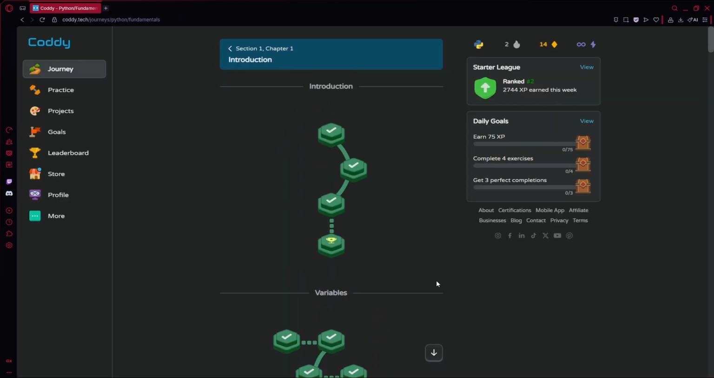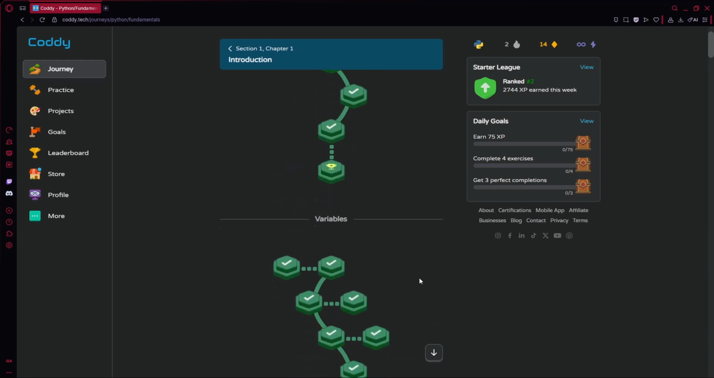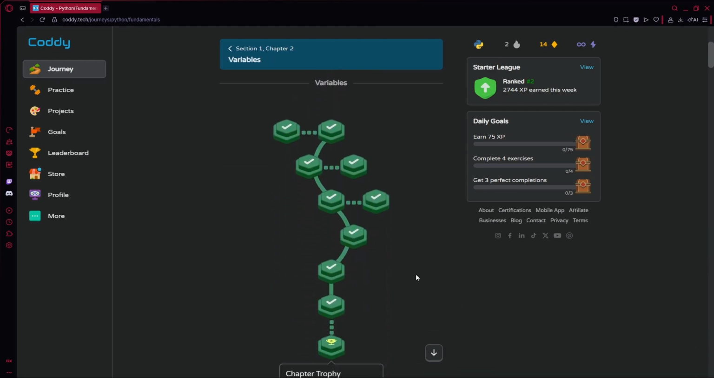Okay, so that is chapter 1 and 2 done of coding with Coddy. We did the introduction and the variables, where we learned about the different types of variables, and that's pretty much it.